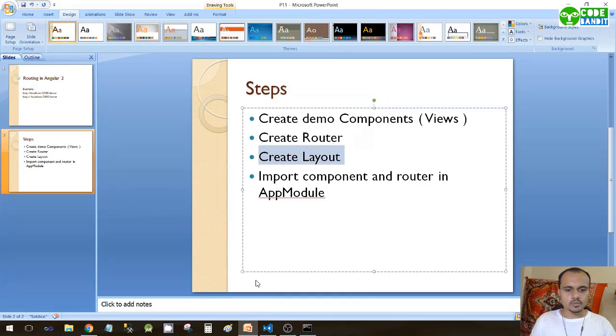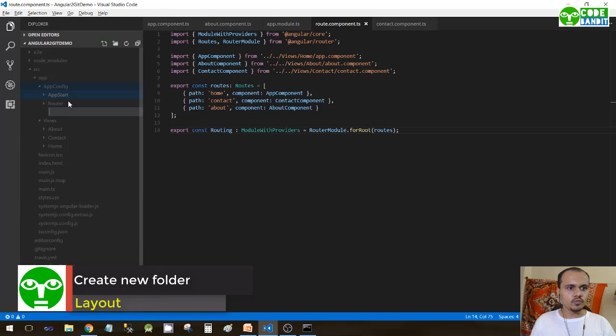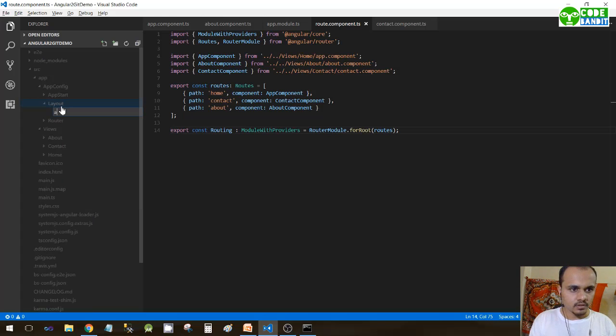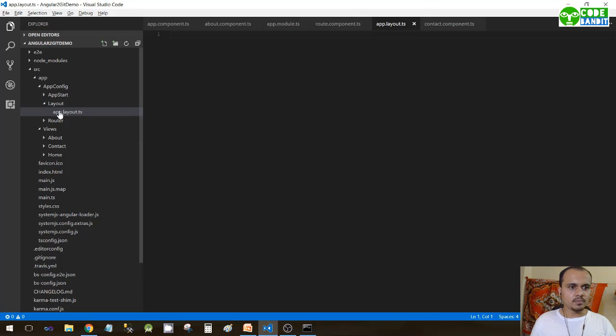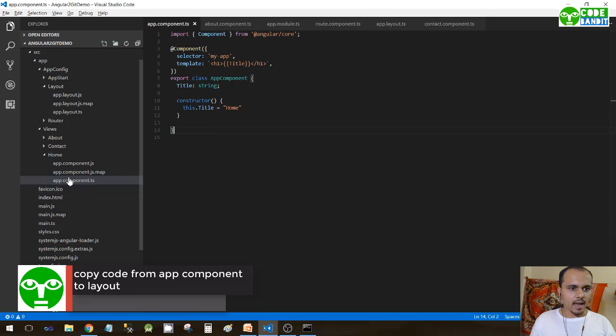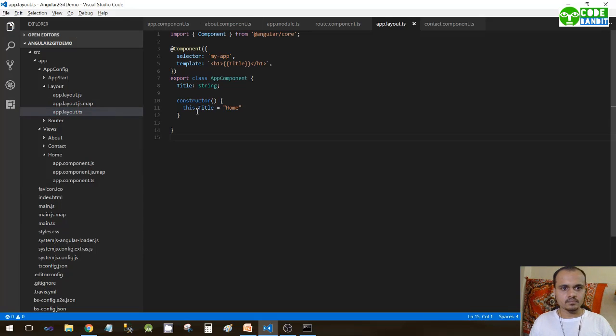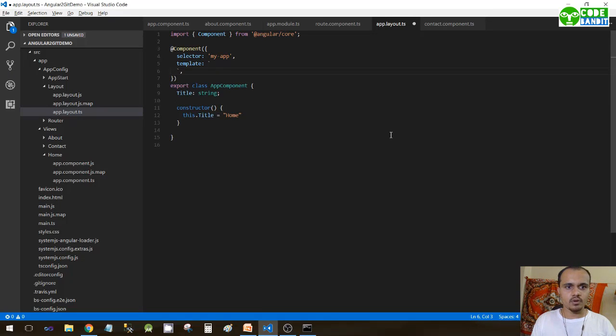Now is the time to create the layout. So we'll also understand in detail what is meant by layout. Our router is implemented. Now similarly in the app folder, we'll create a new folder which says layout, and I'll create a new file, app.layout.ts. So the two files will be automatically generated. Now what you need to do here is go to app component and copy all of this. Again go to layout and paste it here. Fine. So just backspace it, and now we'll start the actual implementation of layout.